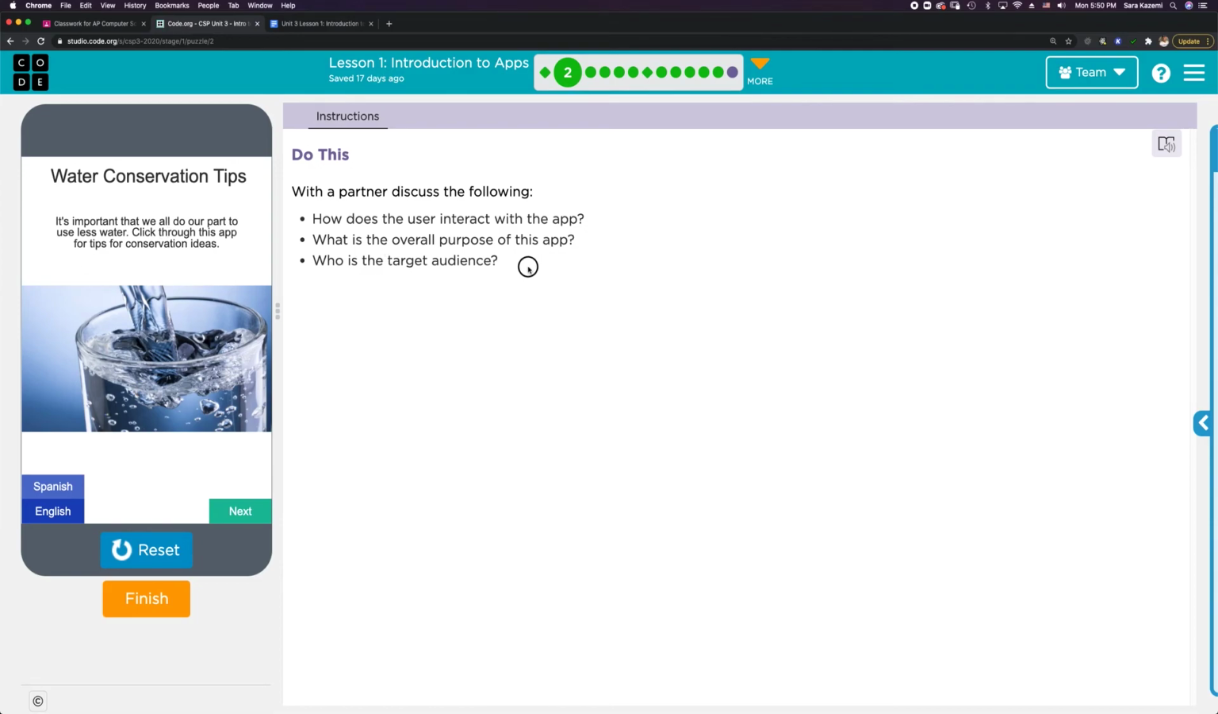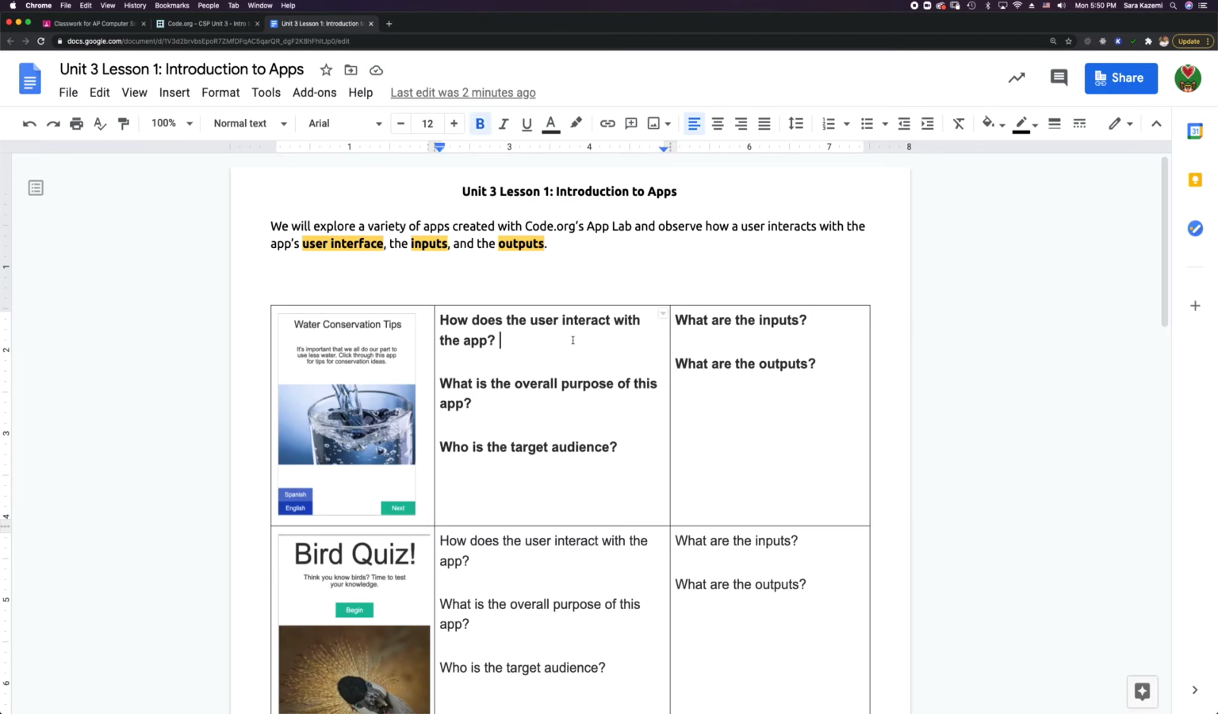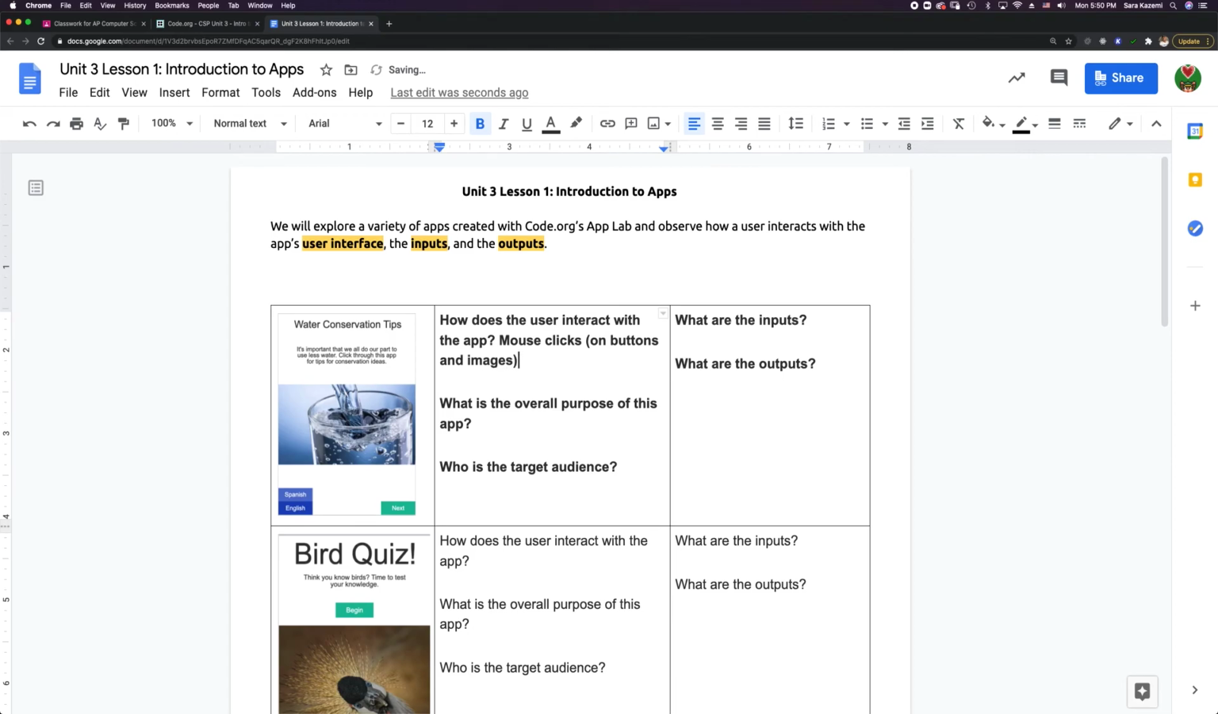So now at this point, we can think about these questions. How does the user interact with the app? Well, all throughout this app, I was just clicking buttons and images. So I'm going to say that I interacted with the app as the user with my mouse. So mouse clicks. And I can put on buttons and images.